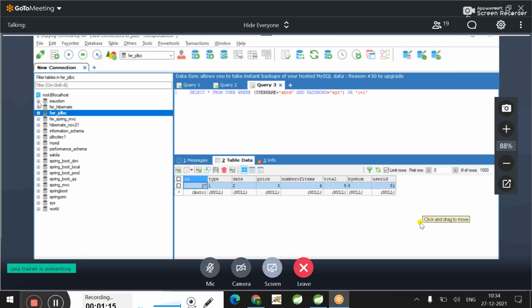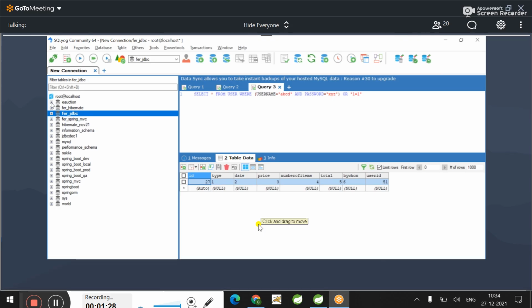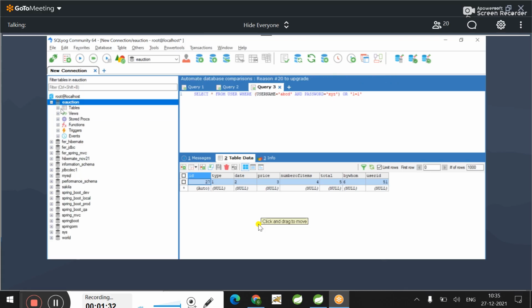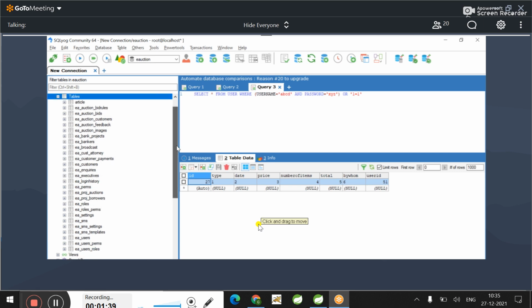Regarding the auction, guys, first we imported the project. After that we created the database, and after that we imported all the scripts. After importing all the scripts, we came across these many tables, right? Yes. Okay.